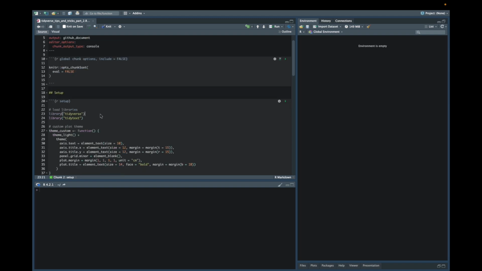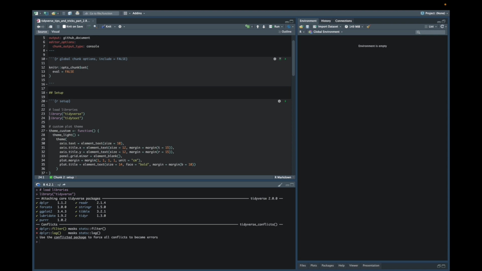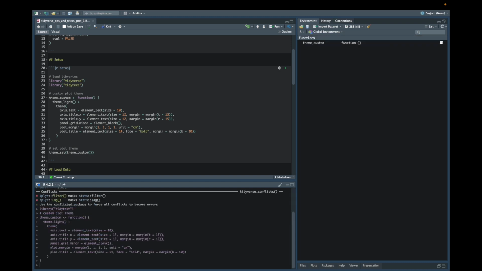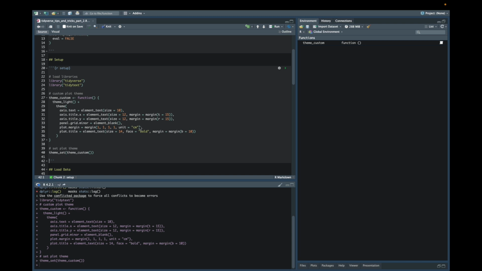So as usual, the first thing to do is going to be to run some setup code and load our dependencies. So we're going to load the Tidyverse meta package, as well as the Tidytext package. And then I've set a custom plotting theme function here, which you don't need to worry about too much, but the code for that will be provided in the blog post if you want to make your plots with the same layout as the one that I'm using here. And then finally, we're going to set that custom plotting theme as the default plotting theme for ggplot2.